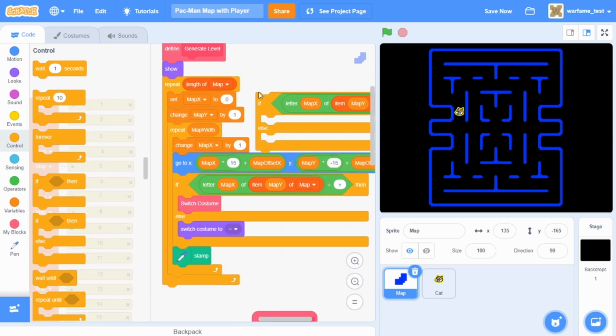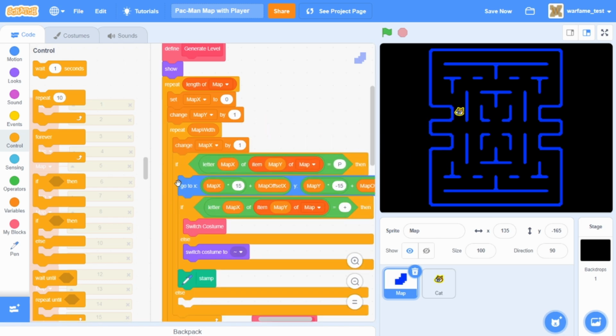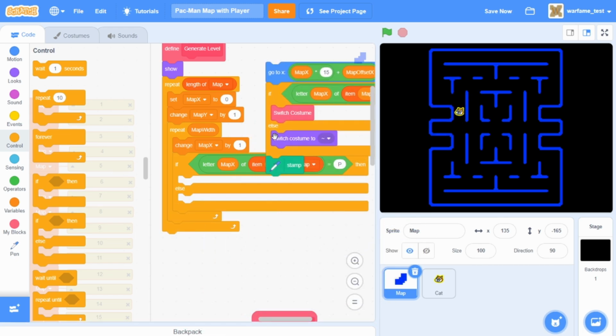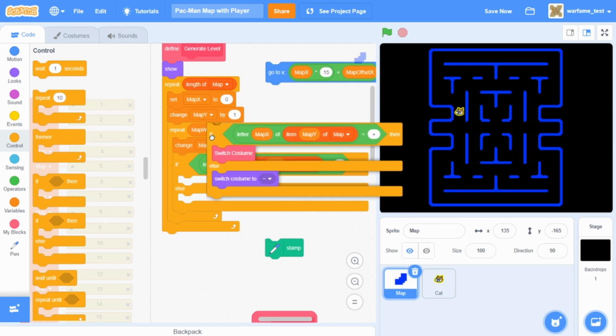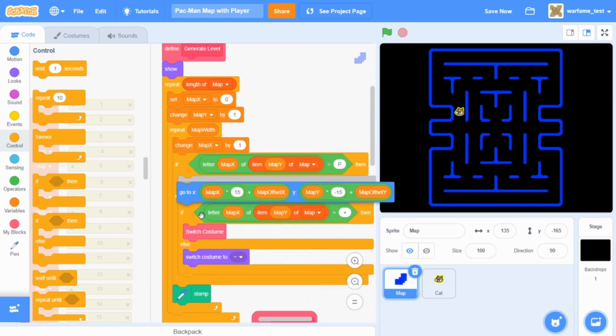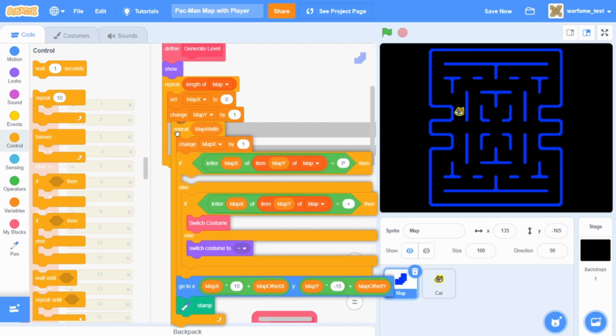So I'm going to drag this right after the change map X by 1 and move everything outside of the if else. And inside of the else, I'm going to drag this if else. So this was the code checking for the wall. And after this if else, I'm going to drag the stamp block and also the go to XY block before the stamp. And make sure that this is still inside of this repeat map width loop.